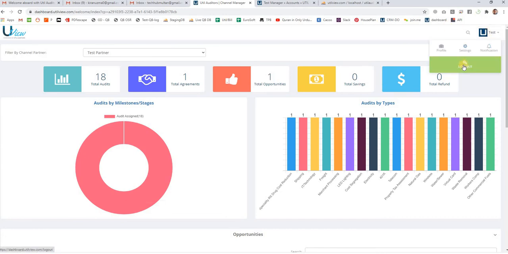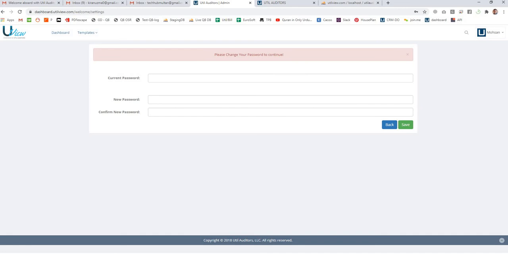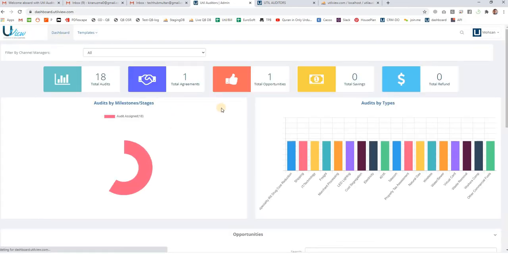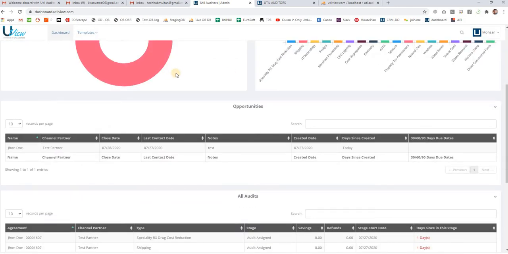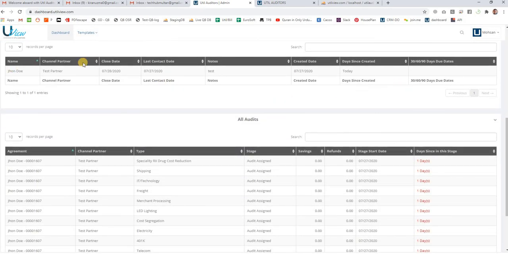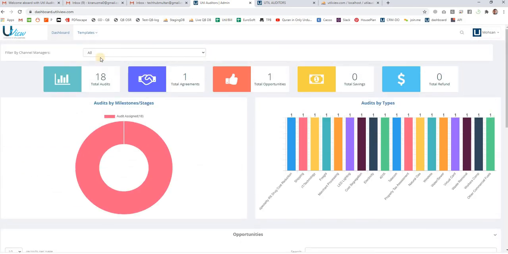The other thing is the admin dashboard. Let me log in using the admin account. Okay, now I'm logged in as admin. So admin can see the dashboard with the total number of audits, total number of agreements, total number of opportunities, all these stats. I think you have already seen the dashboard. There are no major changes.